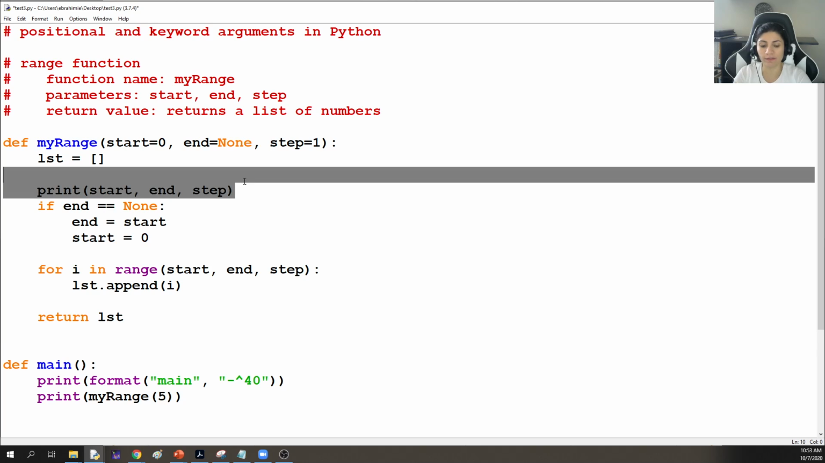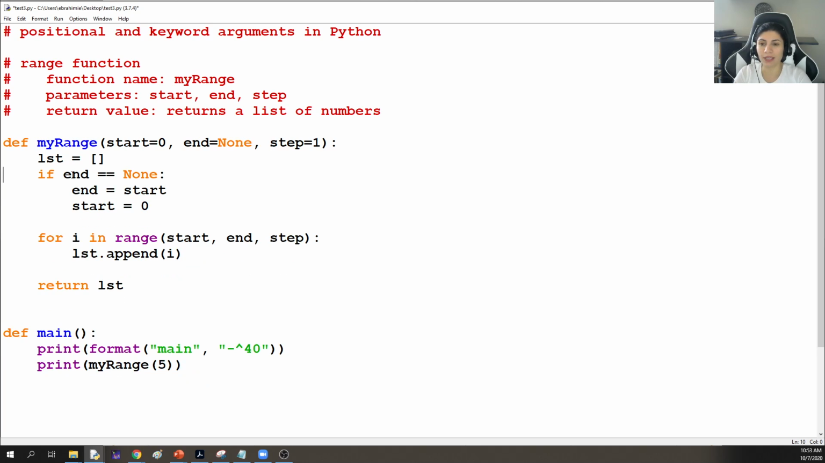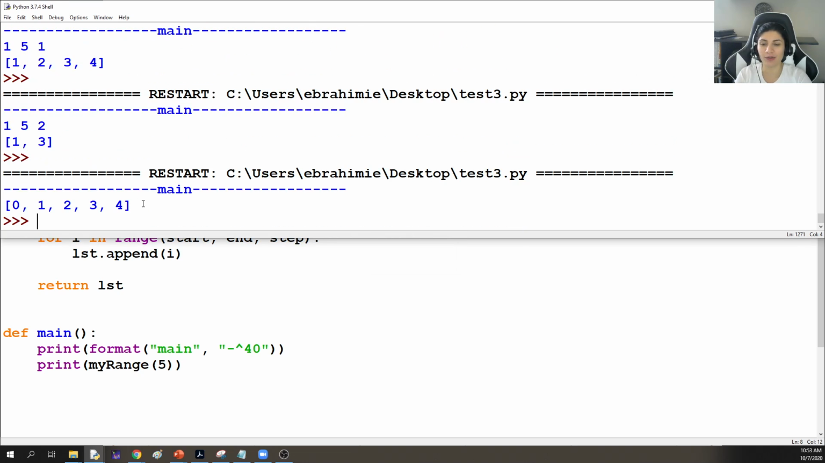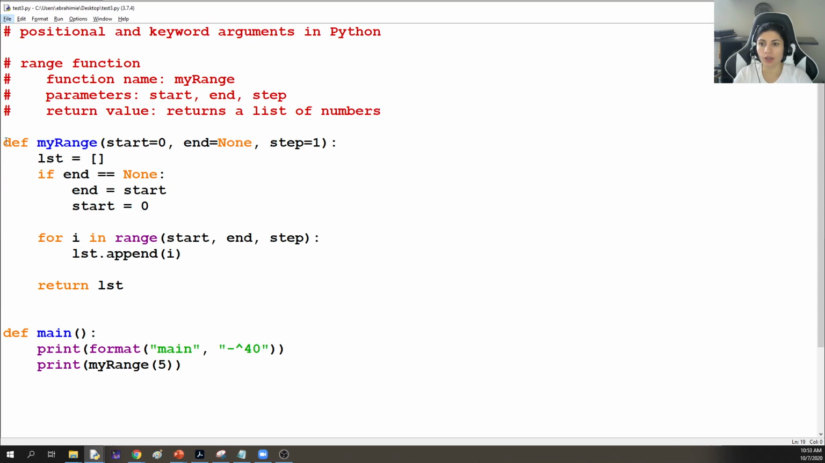If we do that, then we're simply changing them around and making sure that the one value that came to this function is assigned to end instead of start. Now if I run it with one value, this should work. This is very close to what we want to have.